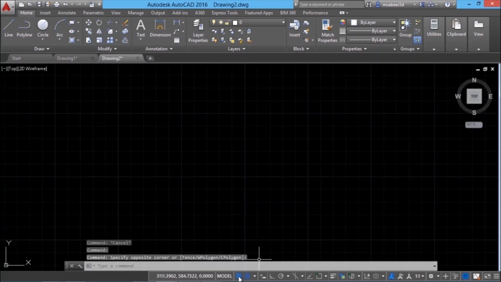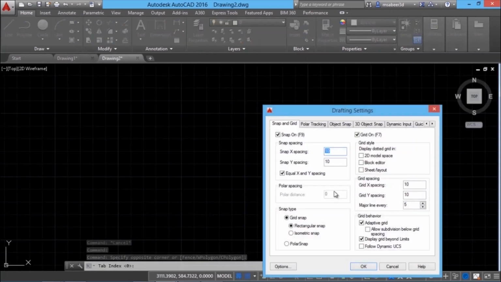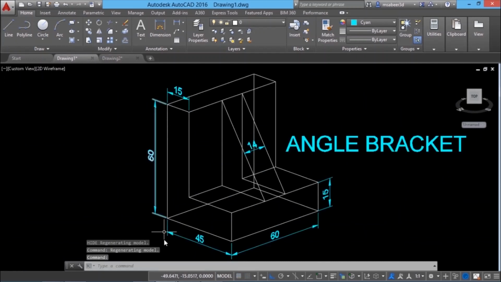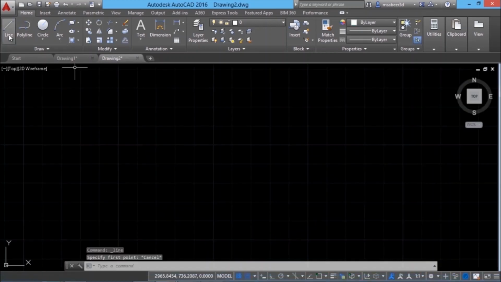So I'll right click, go to grid settings, and I'll change the values of snap and grid spacing to 15. When you change the value in the X direction, the value in the Y direction will also get changed. And give OK. Now I'll go to line command. Now I'll plot this 60, 45, 15, then leftward 30, then 45 straight up, 15 and close.